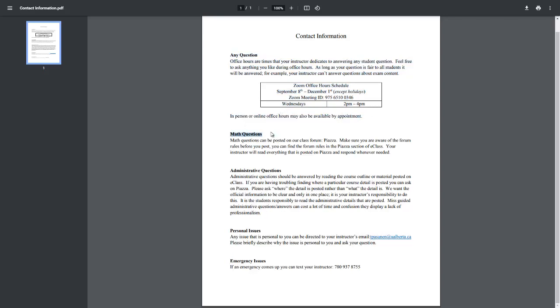Now, math questions, I would like to direct almost all of those to Piazza. On Piazza, we'll be discussing many details about the course. In particular, the math questions are much better suited there because I can answer the question for all of the students rather than an email, which is just one at a time.